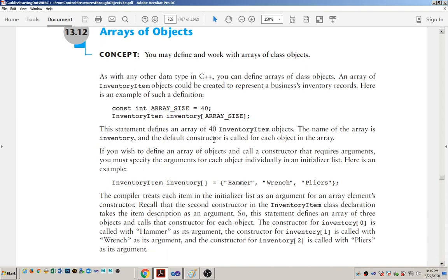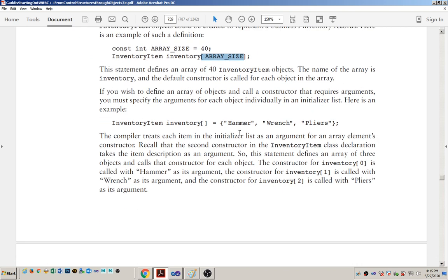So let's go ahead and jump down here. So here, this is straightforward. We're just going to make a constant of 40 so that we can declare an array of inventory items of size 40. So let's think about those 3 different constructors. The default constructor, the constructor that was passed 1 argument, and then finally the one that was passed 3 arguments. So how would we initialize that array?